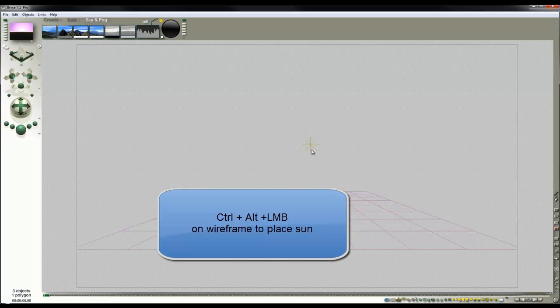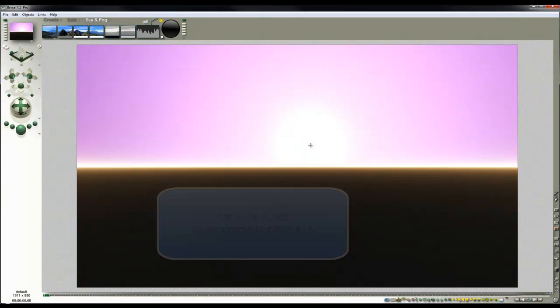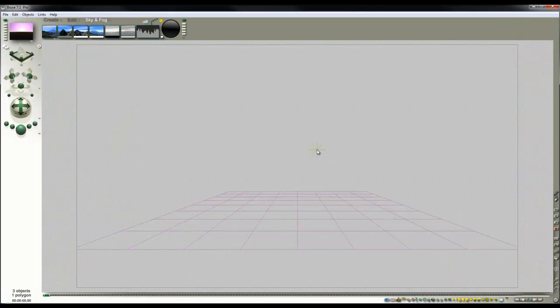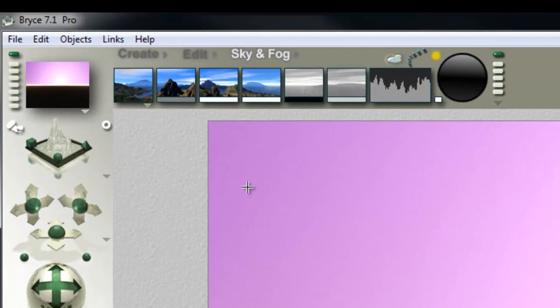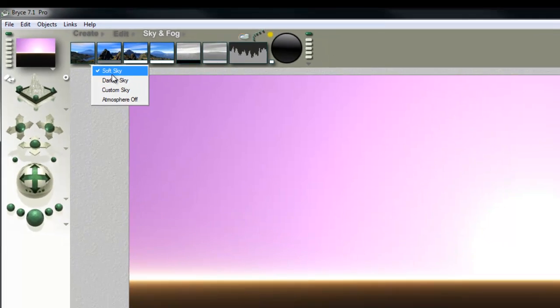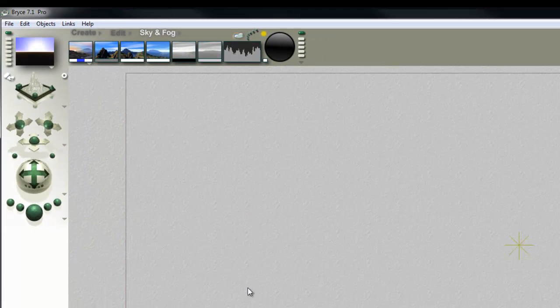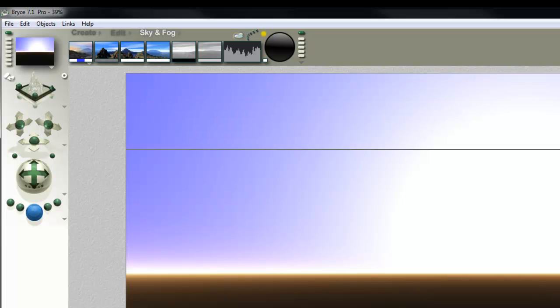and click somewhere in the wireframe view. It'll bring the sun into the scene wherever that was, and it's going to be fairly low on the horizon. So this is the setting sun in the default sky settings, and that's soft sky. If we switch to custom sky, it allows us to have more control over the appearance of the sky.